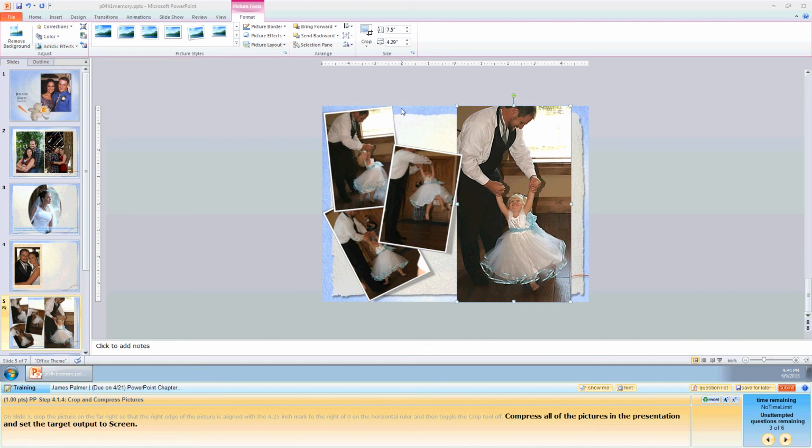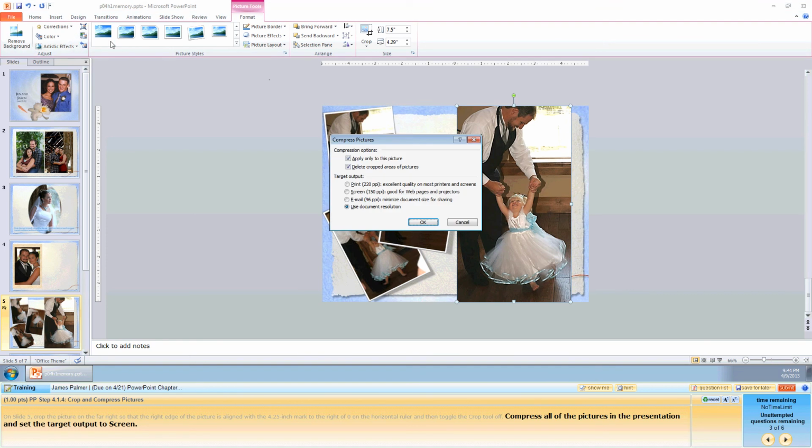So what we're going to do is come up and click on the format. So compress all the pictures in this presentation. So format, and it's this little icon right here. Now this tool has actually been around in the earlier versions. Now what we're going to look at here is we also have apply only to this picture, but this one asks us to do the entire photo album, so uncheck that.